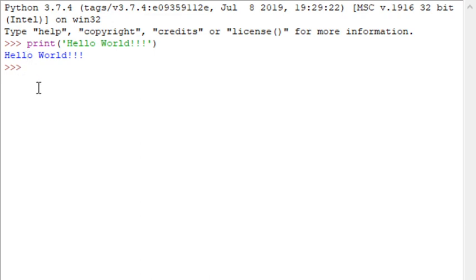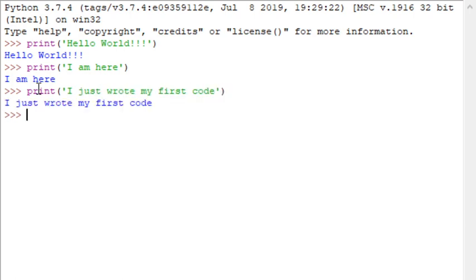You can go ahead to try out more things, like print I am here. Do you get it? Then press enter, and it's just going to tell you I am here. You can do more, like print I just wrote my first code, and it's just going to run it.